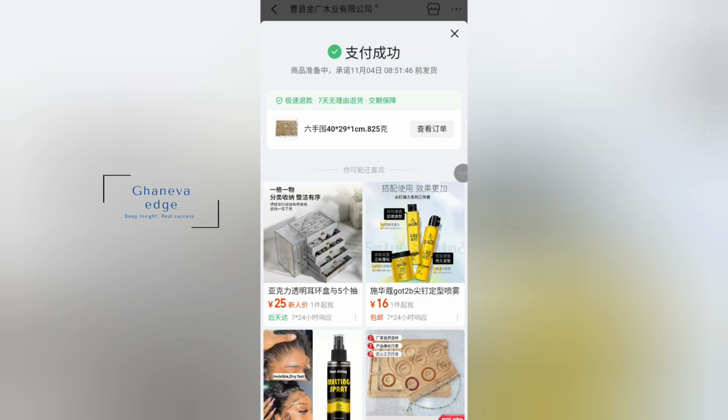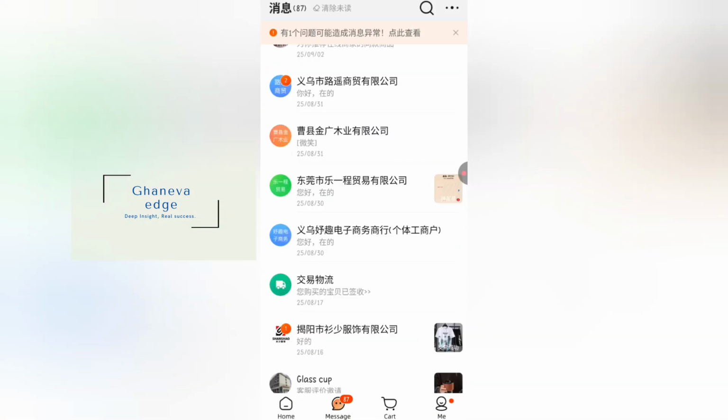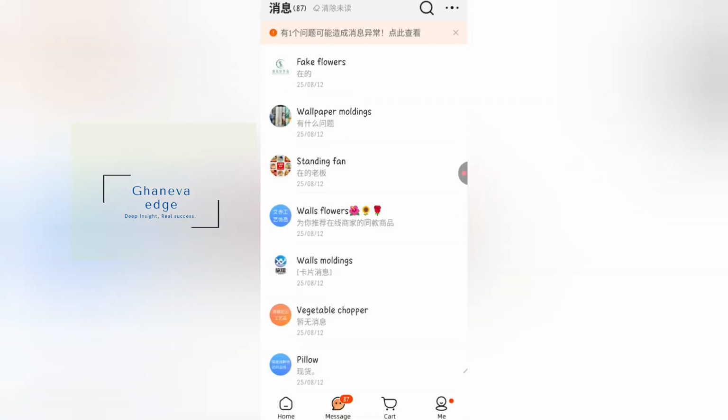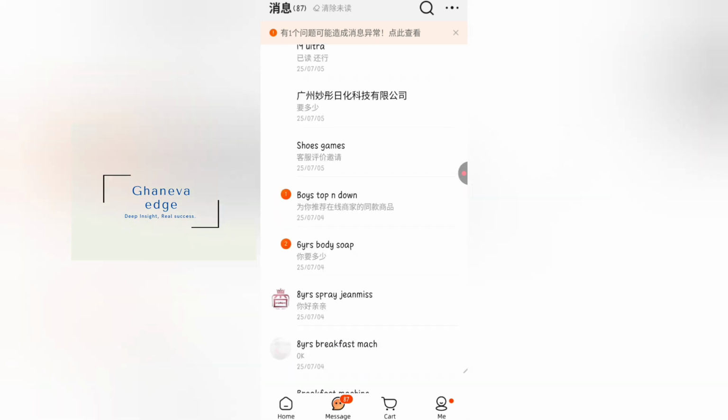Now this is all the steps involved in buying or ordering something on the 1688 app with your debit card or with your Alipay account.